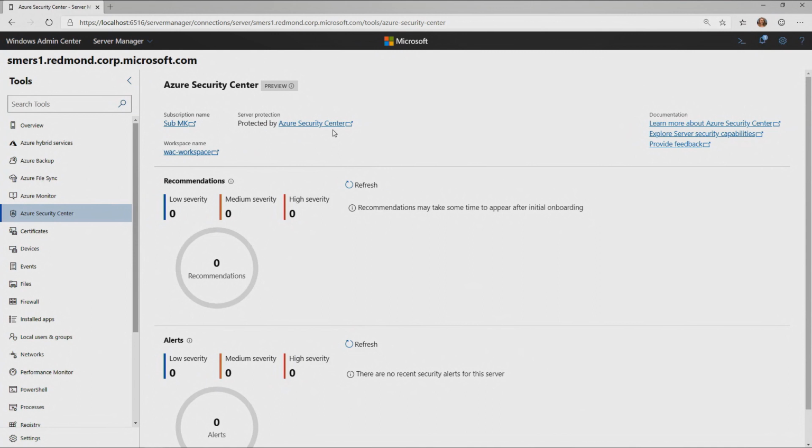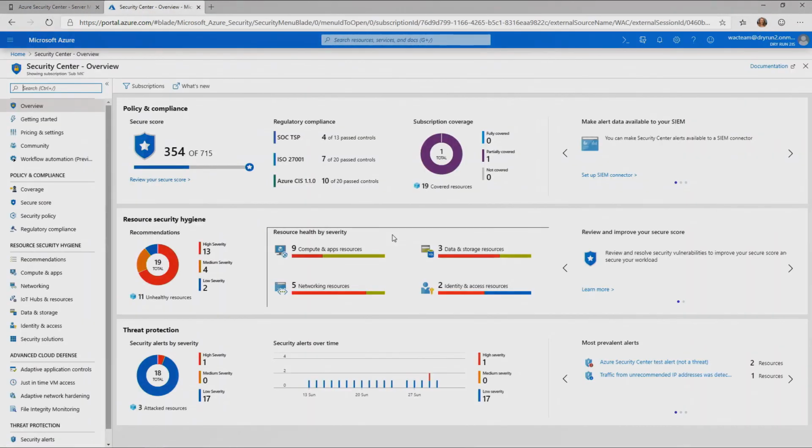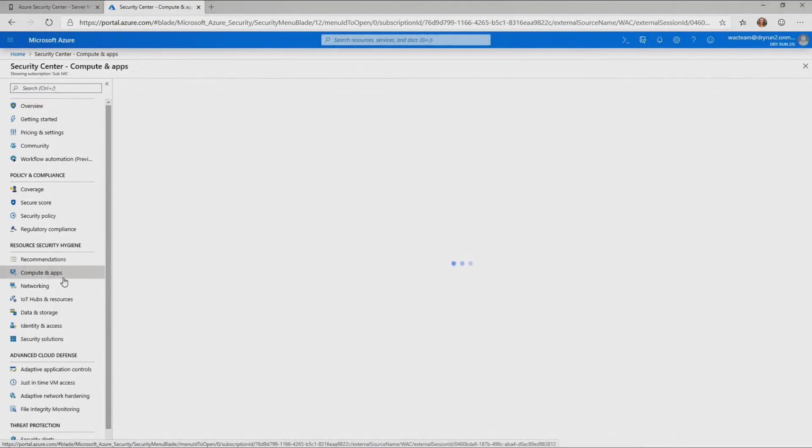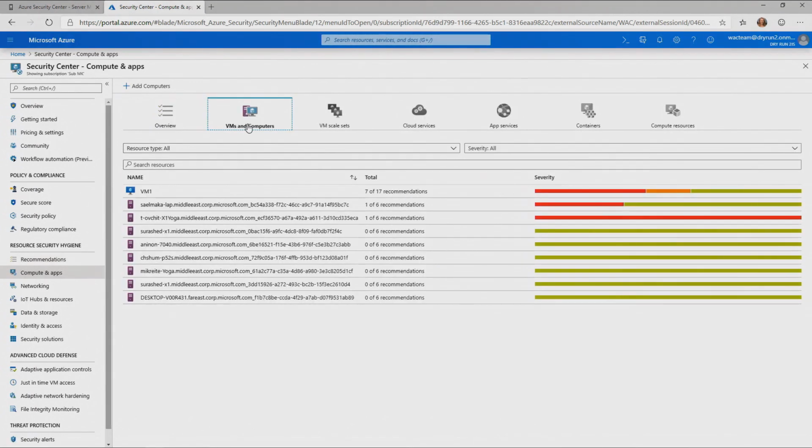But let's hop over into the Azure Security Center in the portal, which I have a hyperlink to right within Windows Admin Center. So now I'm going to head into the Azure Security Center in the Azure portal. And here I get a centralized view across all of my assets within the Azure Security Center. So I see my policy and compliance, my security and hygiene, as well as threat protection across all of my investments. And I can drill in to see my compute and applications. Let's go ahead and take a look at my VMs and computers. And here I can see that I'm monitoring both Azure VMs as well as non-Azure VMs that are connected to Azure Security Center.